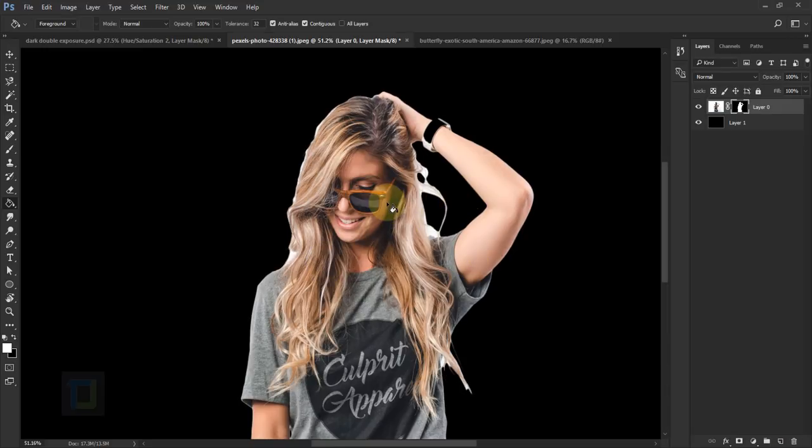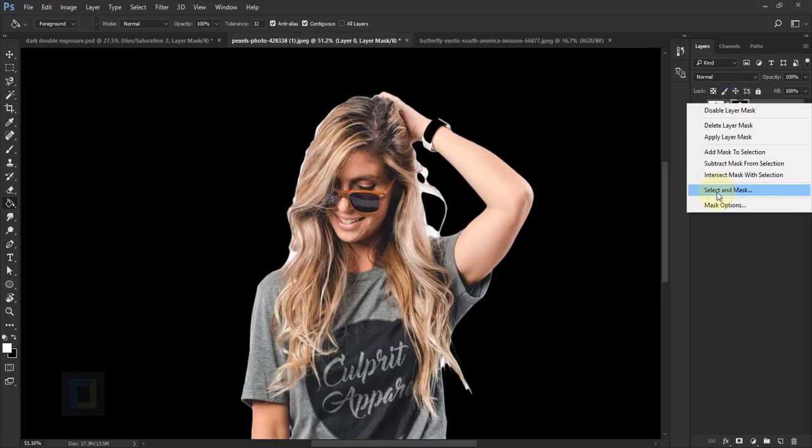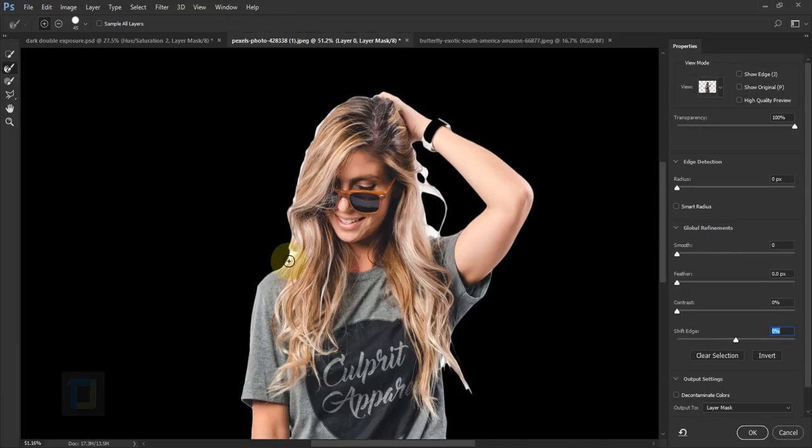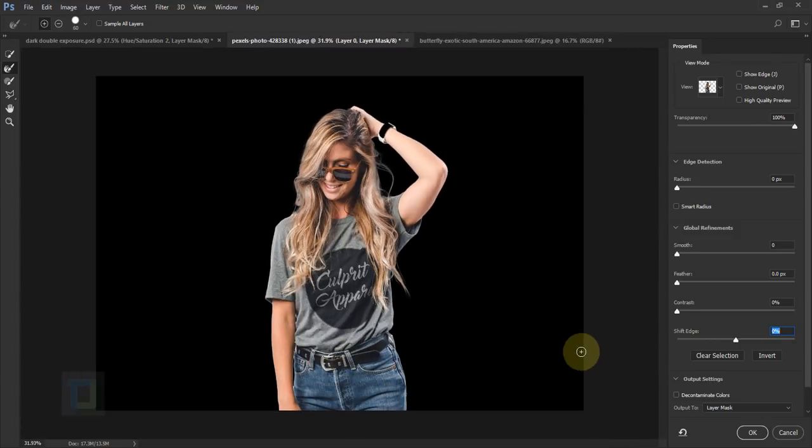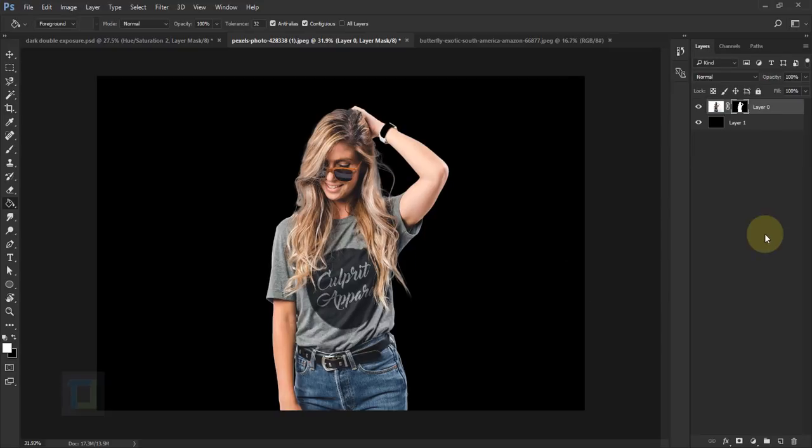Now let's focus on the hair. So for that, right click here and then again select and mask. And this time do nothing. Just go and paint on the edge of her hair. Keep the brush a bit smaller and you should be good to go. I think this looks fine. Then go and hit OK. So the model is ready, and now we can start applying the colors.